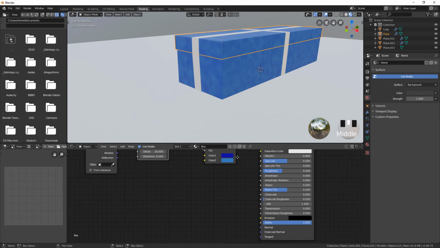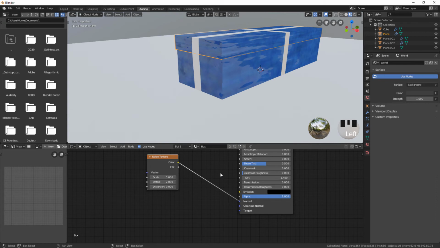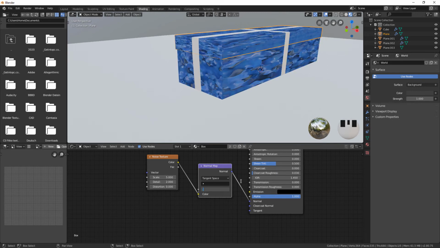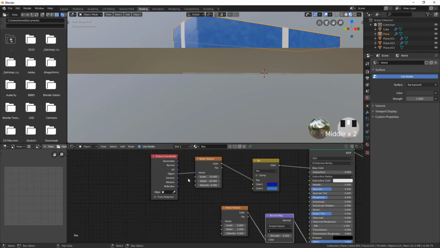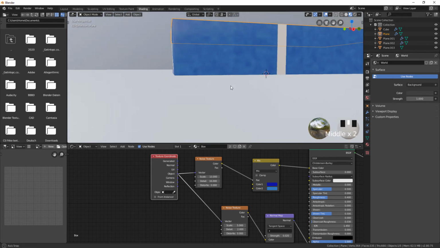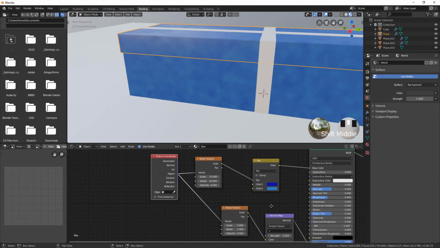Now give this the same material, box, and that is for the color. And what we are going to do is add in another noise texture, plug it into the normal, add in a normal map in between, and set this to something really low, like 0.02. And what that should be doing, I'm going to show you. Wait, let us just put the object into the vector again. What that is going to do is create some bump along the top, which is not really visible right now.